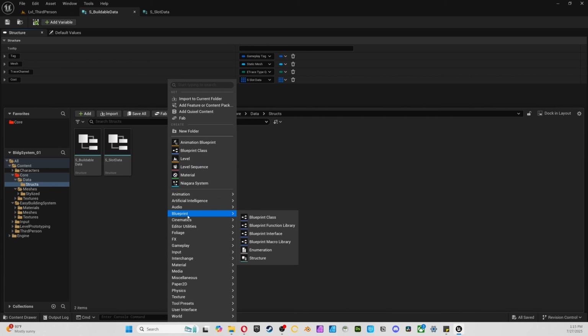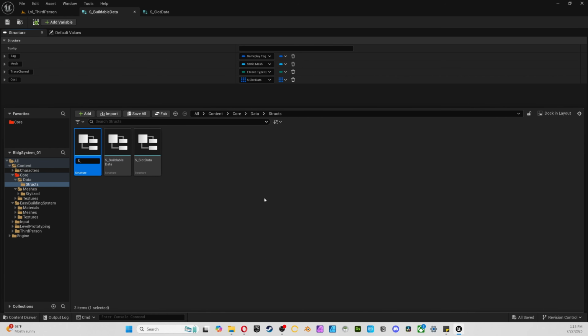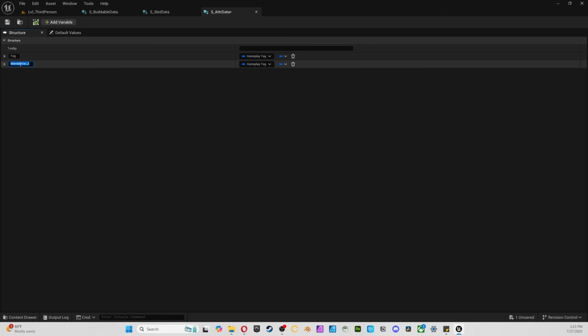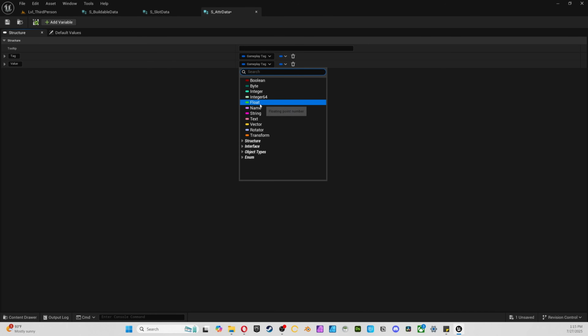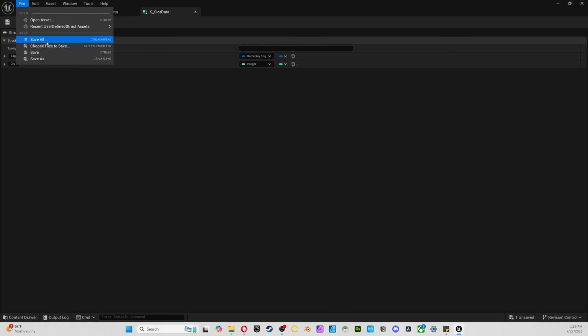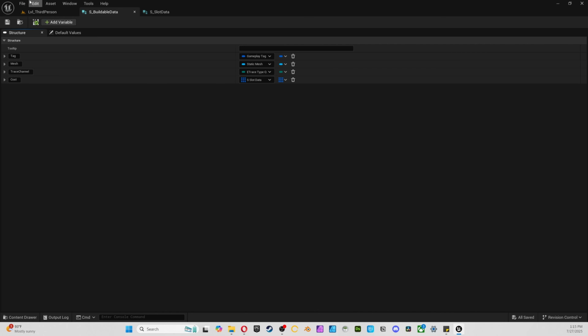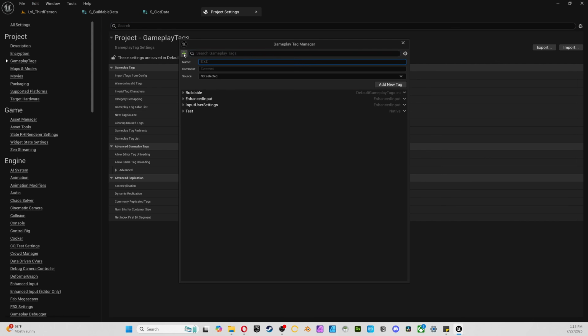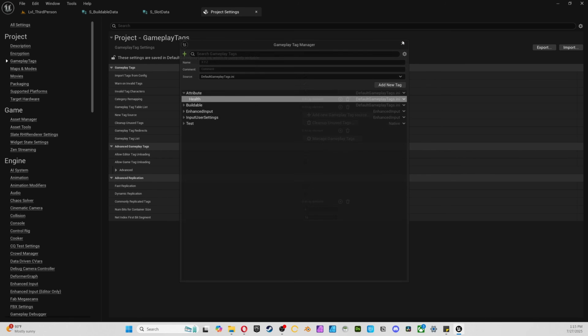We can create another structure and let's call it attribute data, which is going to be a gameplay tag and a value. And we can go into our gameplay tags, go to manage, and let's just create some attributes real quick. So attribute health. There we go. That's all we'll need for this.